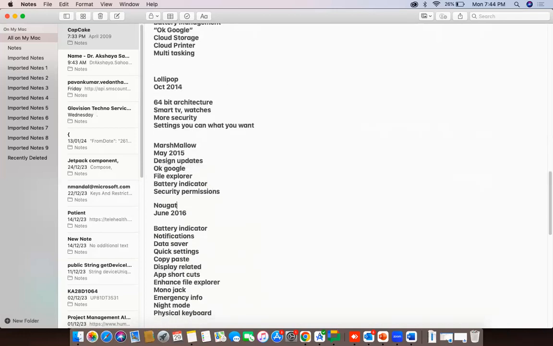Right. The next version is Marshmallow. This Marshmallow was released in May 2015. So the next year, with the 64-bit architecture, design changes and upgradations happened, and some upgradations for OK Google. Then File Explorer. File Explorer is like a file manager. As of now there is no file manager feature in this, so people depend on a third-party app. That's the reason it is released here.